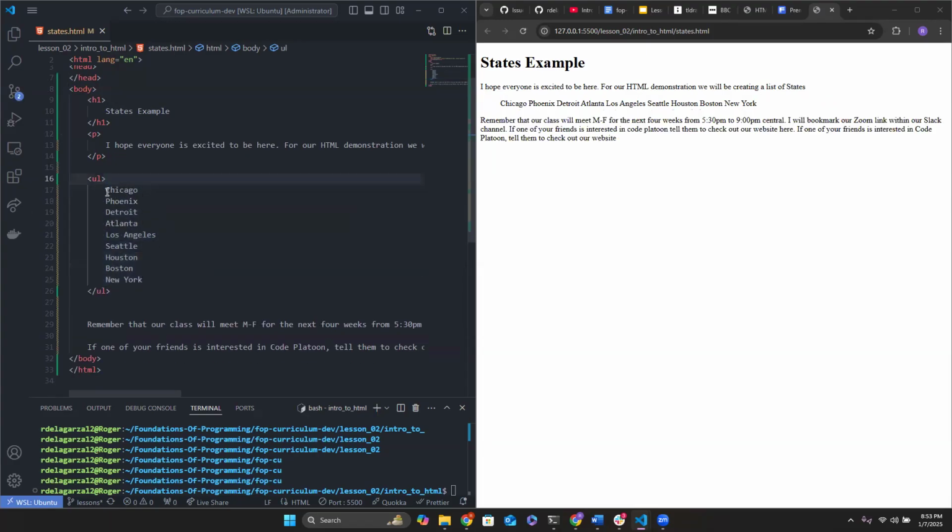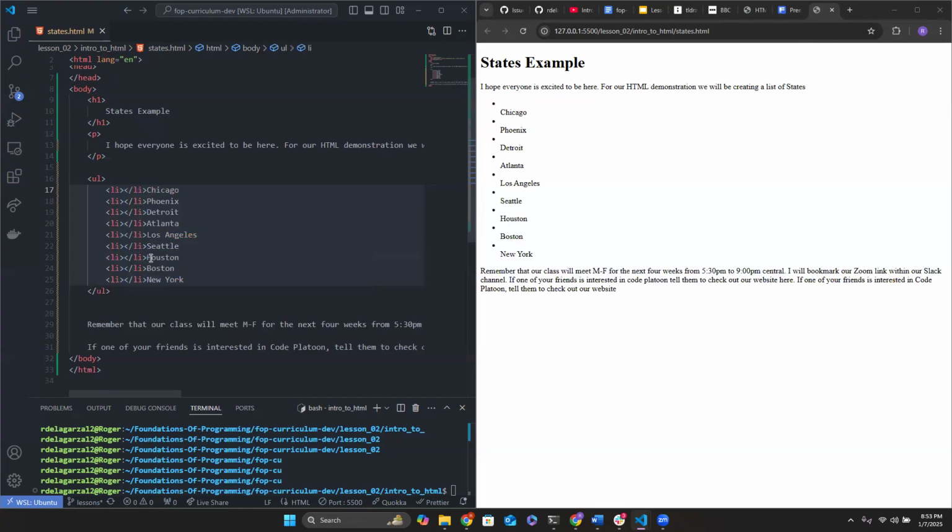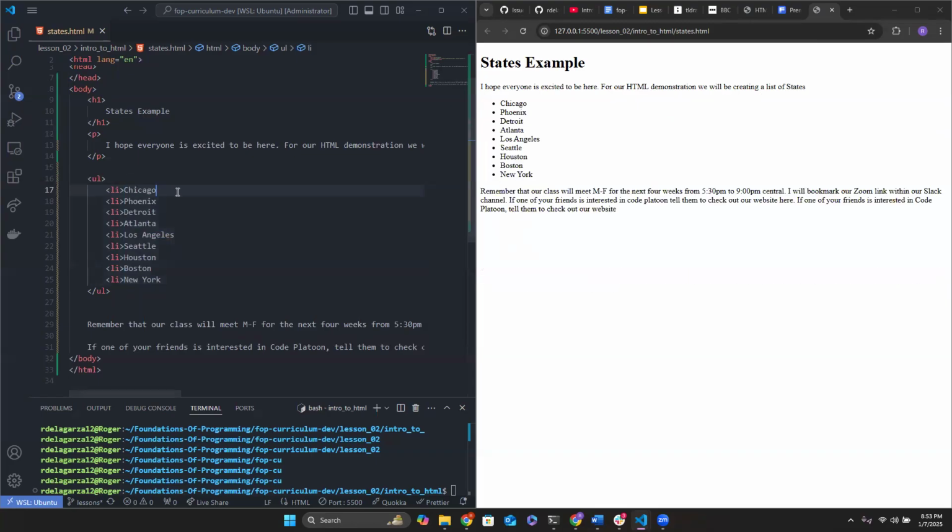Now I'm going to show you guys a trick here. If you want to make changes to multiple lines, hold your Alt key and click at the different points that you want to edit. We can edit the start of all these lines with li opening tags, and then I'm going to do the same for the ending, but with the closing tags. And there you have it. I put all these cities into their respective li tags.